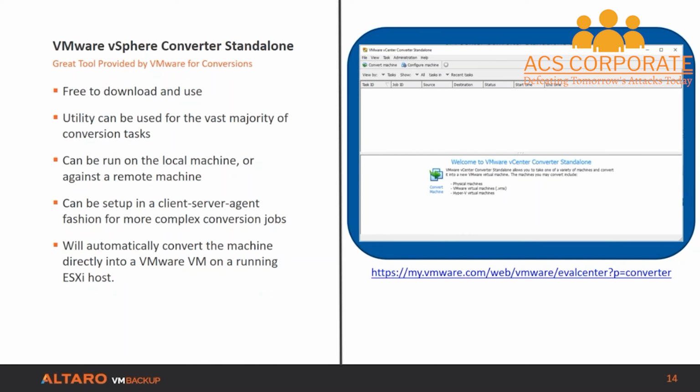So this is a free download. It can be used for the vast majority of conversion tasks. It can be run on a local machine or against a remote machine. It can be set up in a client-server agent fashion for more complex conversion jobs. And it will automatically convert the machine directly into a VMware VM running on an ESXi host, where on the Hyper-V side, most of the tools just create a virtual disk for you. You go create the VM yourself, attach it. You know, it's an easy step, but it's an extra step, whereas on the VMware side, they actually do that for you, which is kind of nice.